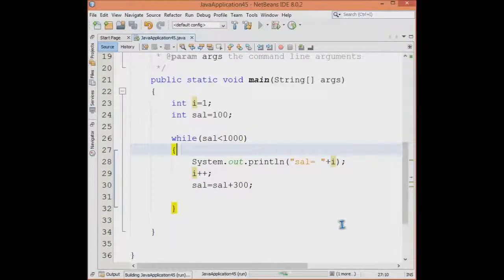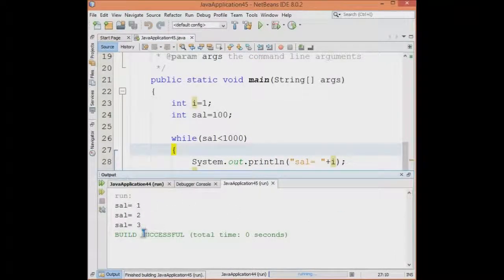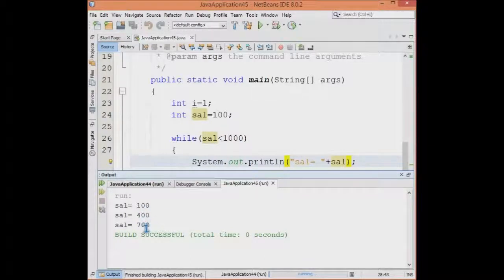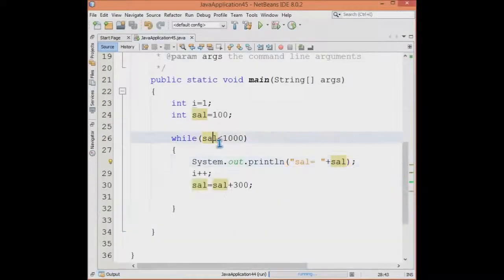So let me run it for you. Salary is 1, 2, 3 because we didn't write salary here. Now again executed. So 100, 400, 700. Now after 700 it will go to 1000. So when 1000 is not less than 1000, the condition will fail and finally we'll go to the answer.